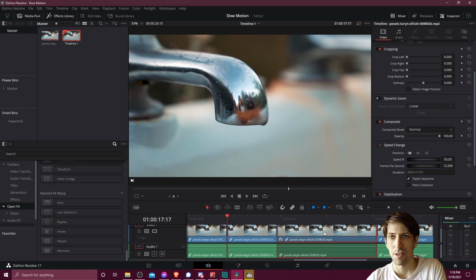But at least for the basics of adding slow motion to your video clips, that is basically all you need to do inside of DaVinci Resolve 17.